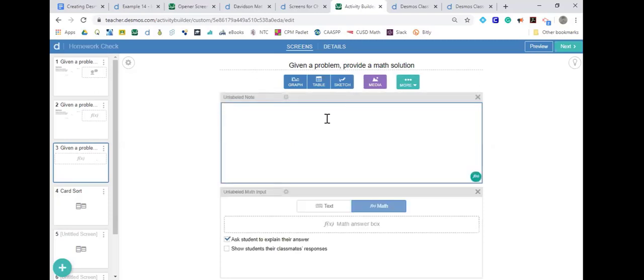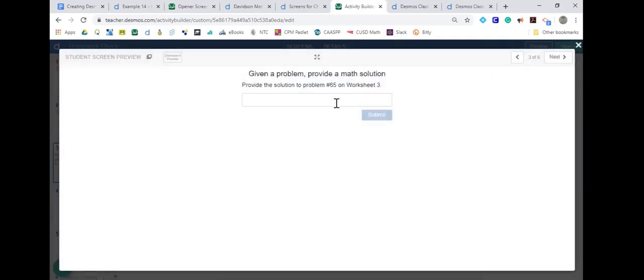So I've given them an assignment and I want to see if they did a certain problem correct. Let's say, provide the solution to problem number 65 on worksheet 3. That's a really long worksheet. Okay, so now they have that instruction. They will have their own paper copy at home. They can come on here, they can type it in, and it's a way to do a homework check to see if they understand it. Not a lot of detail to it, but it's a way for you now to collect the results.